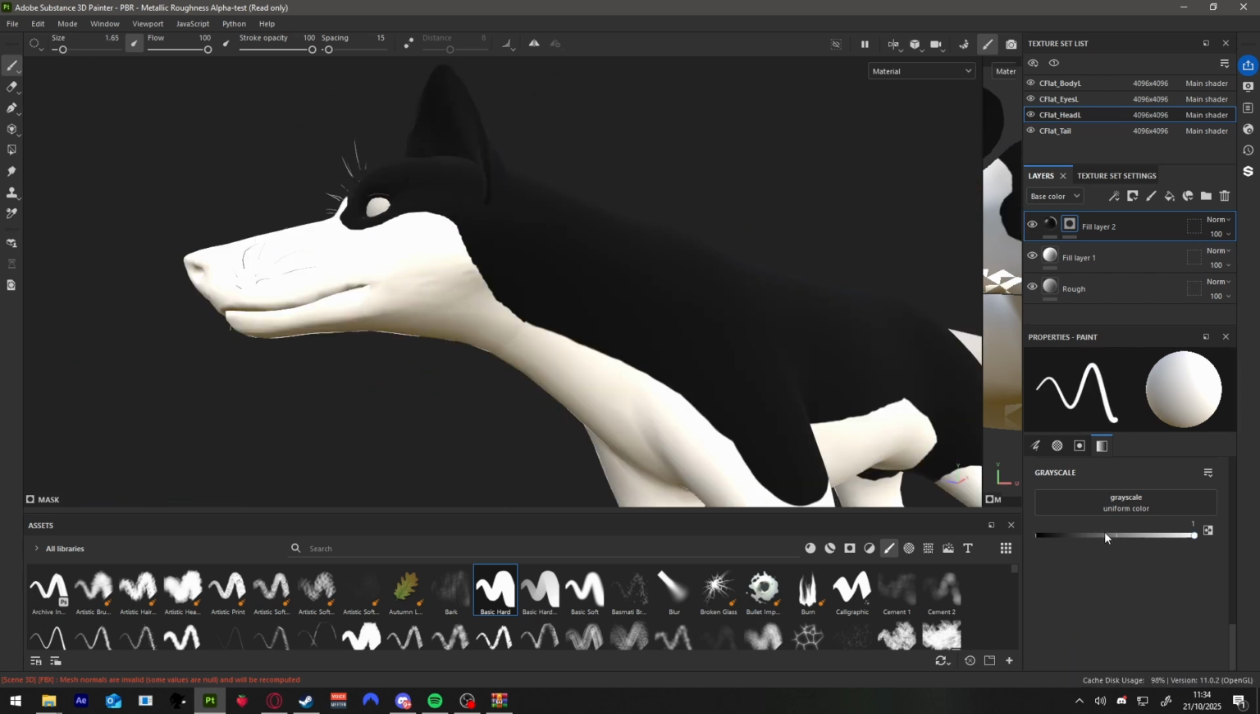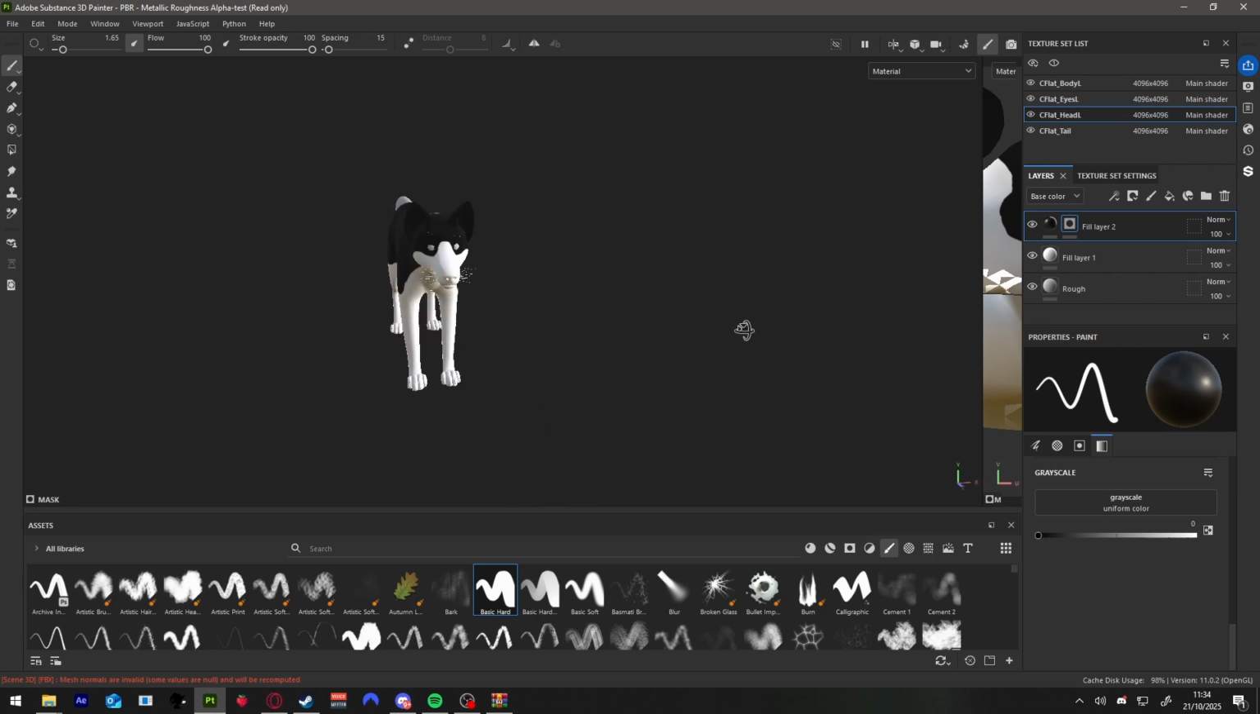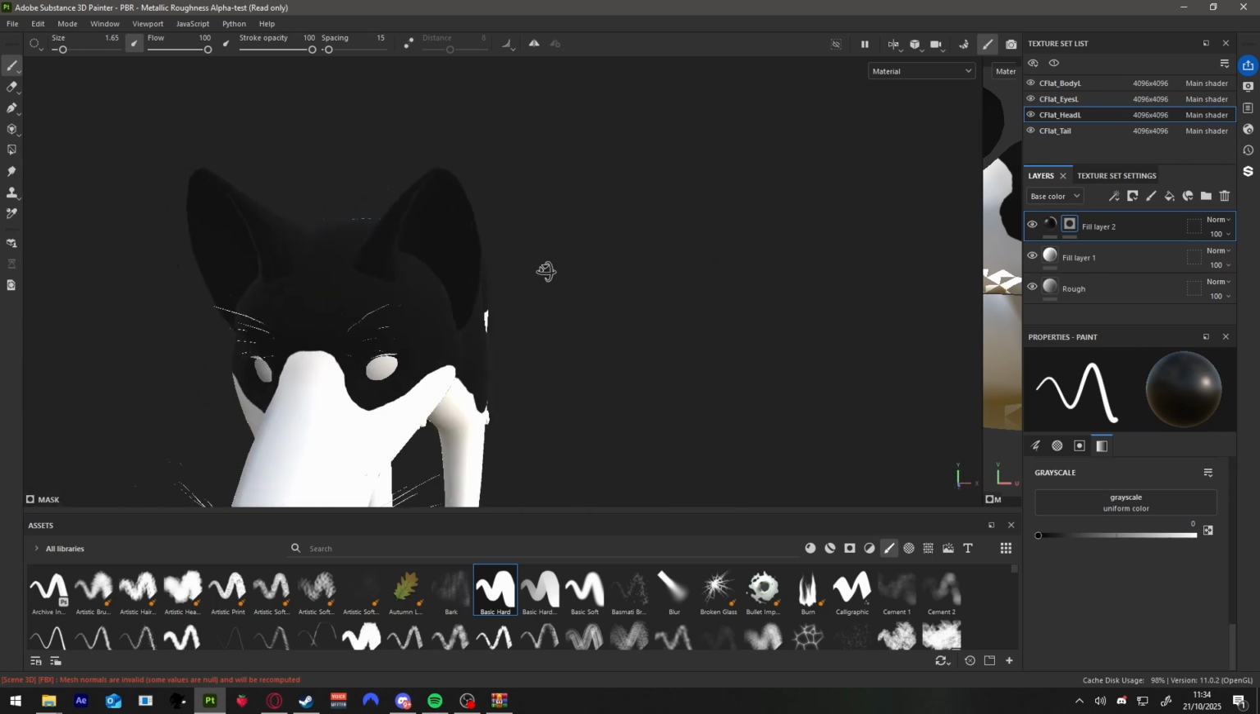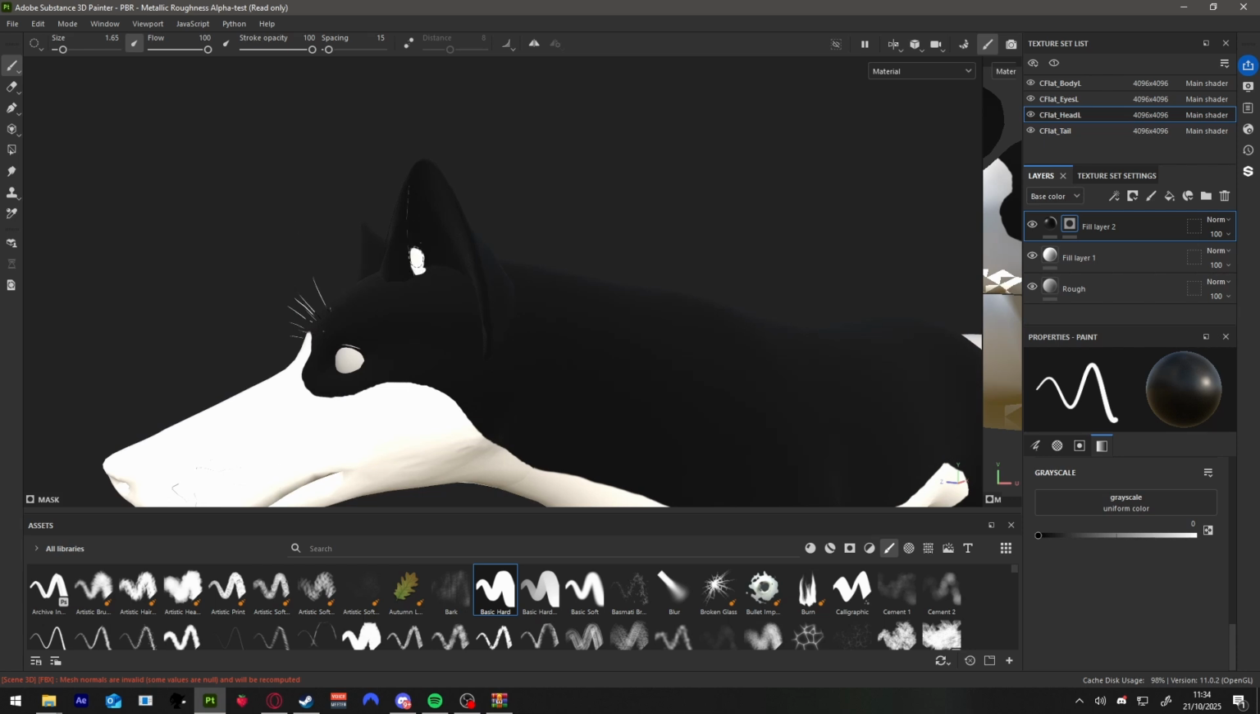Now to erase and clean up, I'm going to set it to black, and I can clean up nice and easy. Alrighty, so now that I have my two base colors done, I actually think I might want to add a bit of white in the ears.